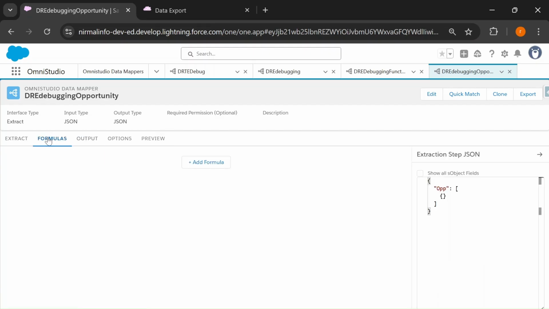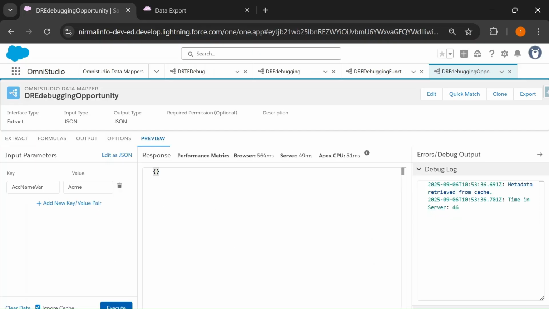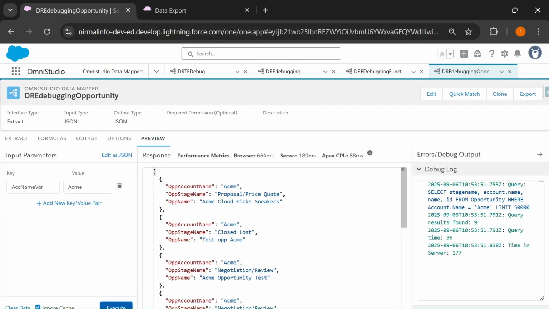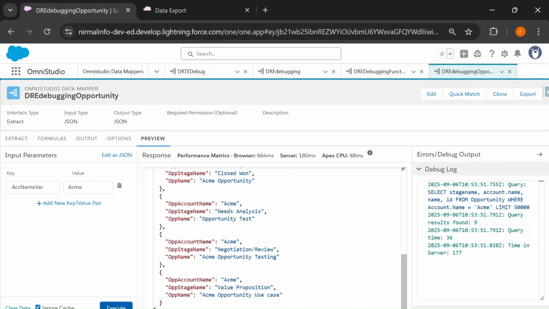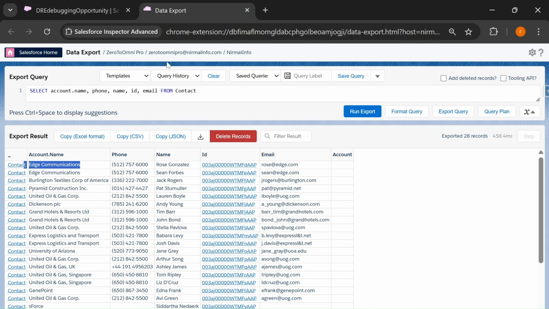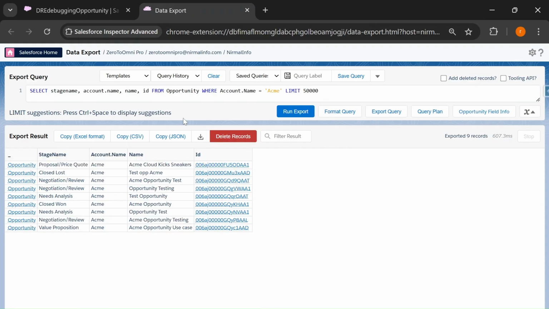Check the output mapping formula. In this case, remember this is close is false, check one by one. Remove this filter for some time. Preview, execute. We are getting data. It means the issue is in the second filter. Then again check in the object what is the purpose of is close, or in case you want, copy this, open one of the opportunities and see the value of the is close parameter.